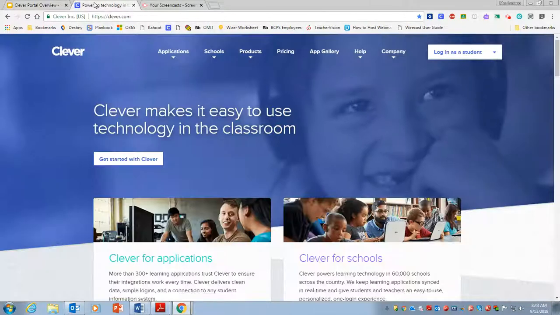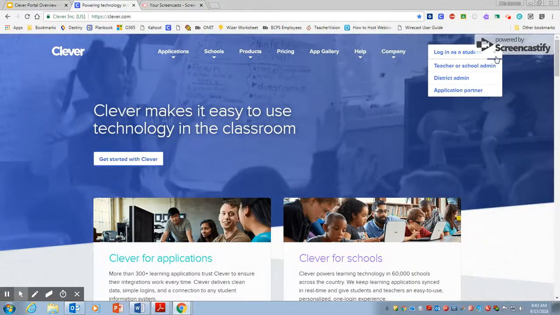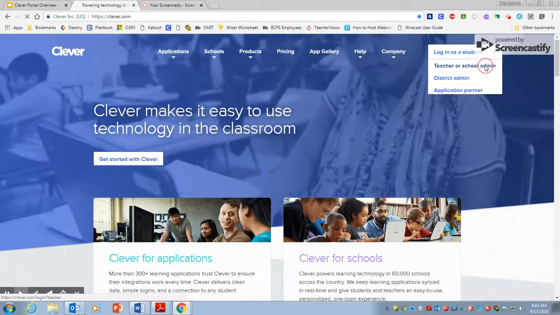So let's take a look at the Clever page. You notice at the top here we have log in as a student and log in as a teacher admin.